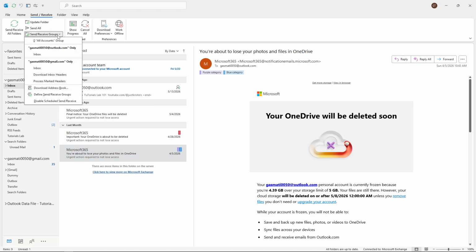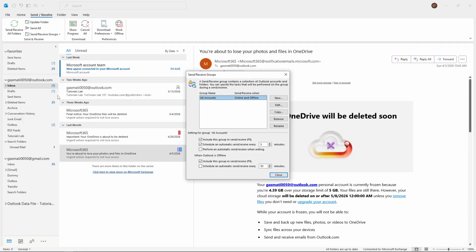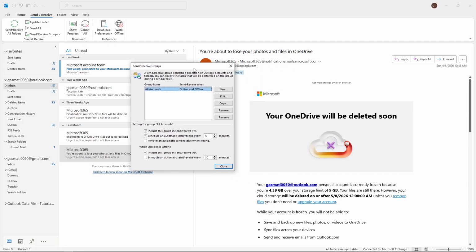Click on it to reveal several choices, and from the list of options that appears, select Define Send/Receive Groups. This option gives you control over how each of your email accounts behaves within Outlook.